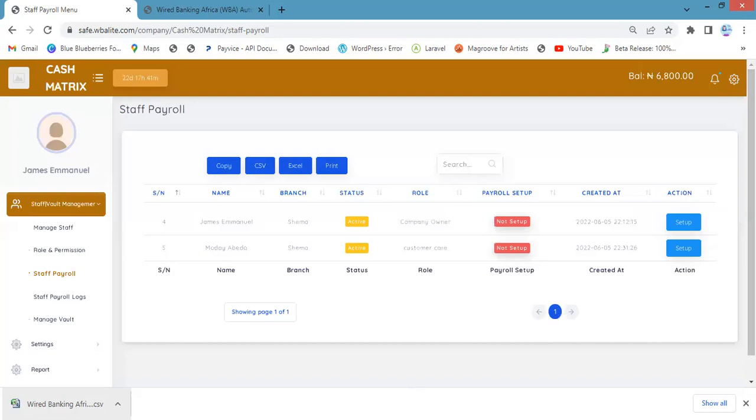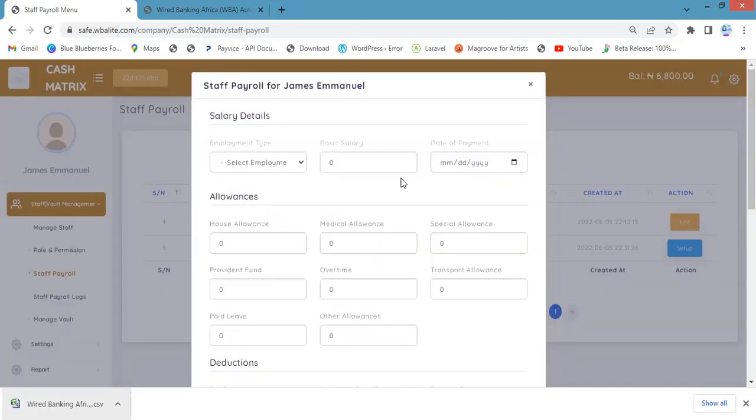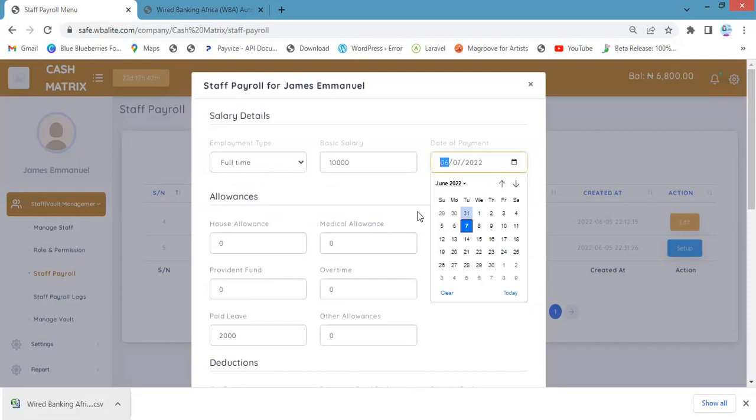So what this does for you is at the end of the month, right? You can now see setup is now completed for this particular staff. So at the end of the month, remember you set payment dates here. If you set this as the payment date, what will happen is every seventh of the month, the system automatically goes ahead and pays your staff, right? So this is how you're going to do it.